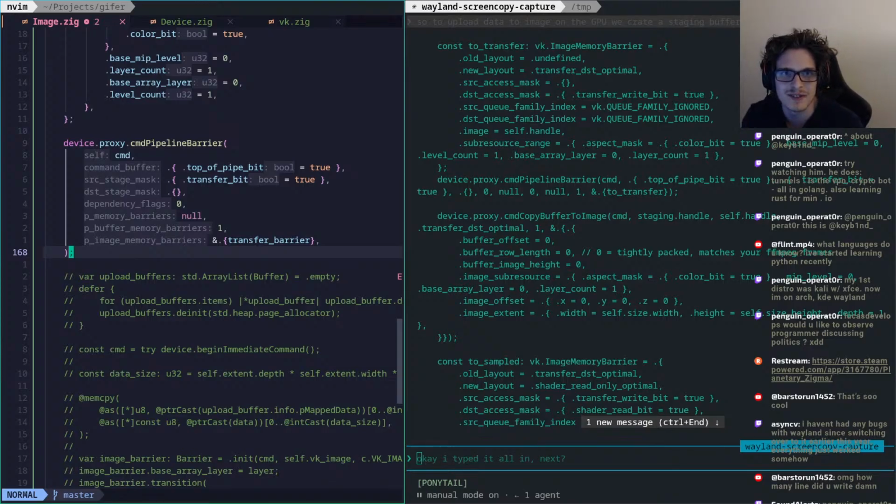Try watching him. He does tunnels. Is the VPN crypto bot all in Golang? Also learning Rust for min.io. We can look into it in a bit. I'm still trying to work with this thing. But thanks, we'll take a look.